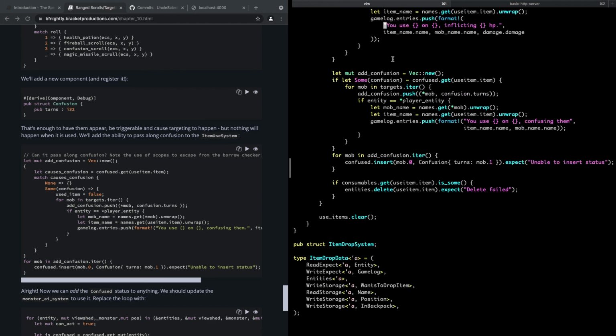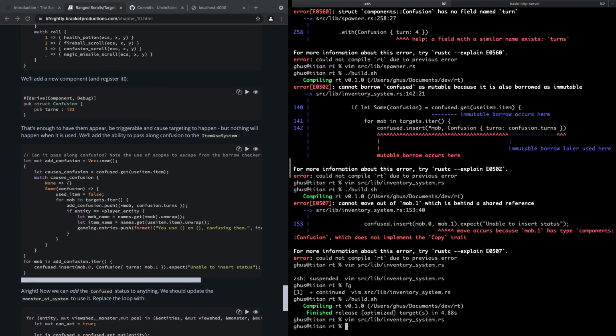So we build up the vector of add confusions so that we're done borrowing it immutably. Now we're borrowing it mutably here. So that's safe. It should be safe here, but I guess Rust isn't clever enough yet to be able to see that we've grabbed the data out of it and we're not accessing it anymore to grab more data, but it is what it is.